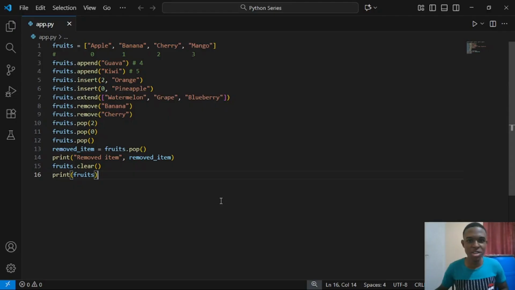Alright guys, we just covered some of the most common list methods in Python. Now there's a lot more methods that we can use, guys. You can literally just search on the web and you'll find a lot more methods that we can use. I encourage you guys to experiment so that you can master each one of these methods.